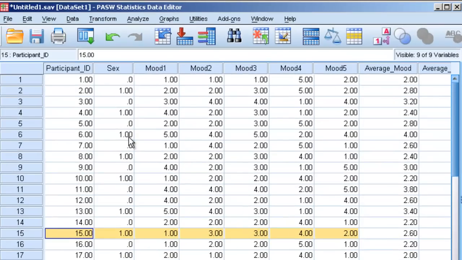This is how we can use the compute variable function in SPSS PASW.